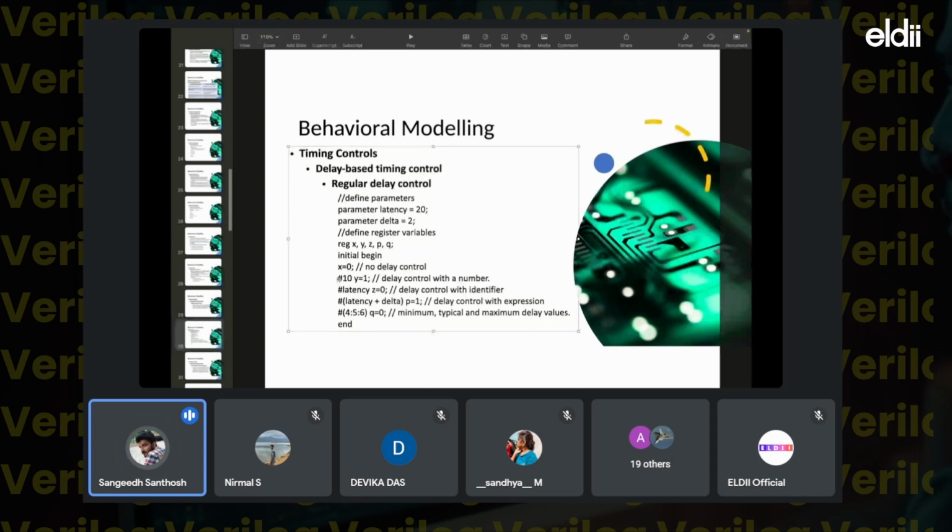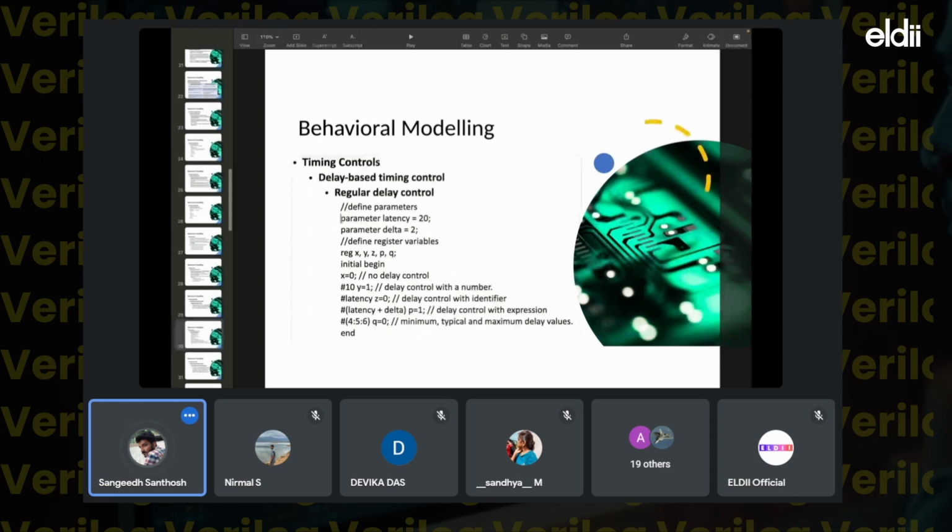The other method is we can use the keyword parameter, name the parameter, and give a value to it, so that inside the code we can use it directly. If I want to give a delay of 20, instead of 20 I can directly write latency. So that is an identifier. We can also write an expression with identifiers: I am using latency and delta as two parameters, having the values 20 and 2. For that delay, I'm giving hashtag latency plus delta.